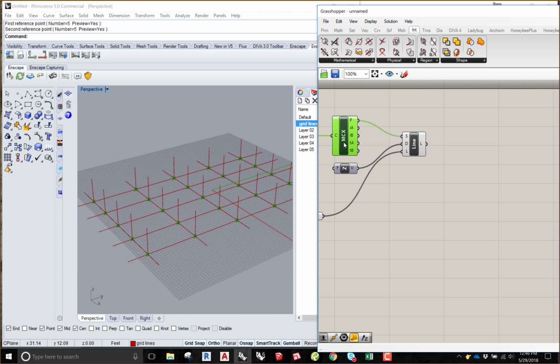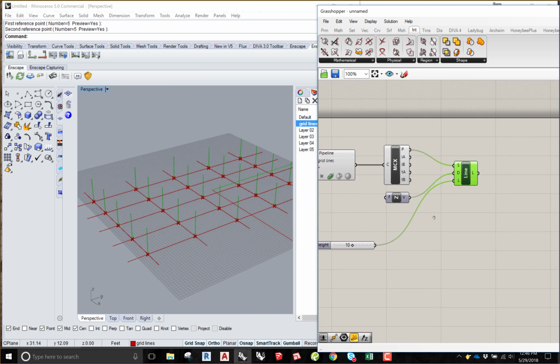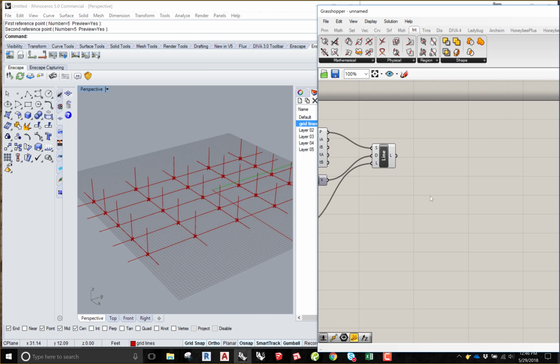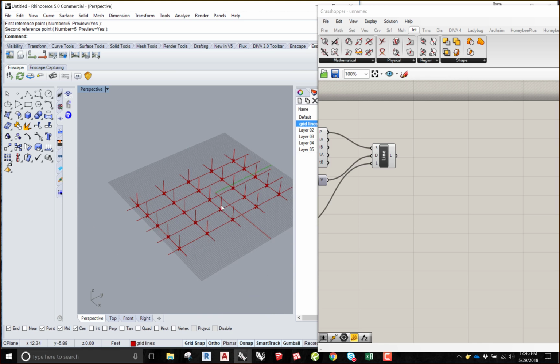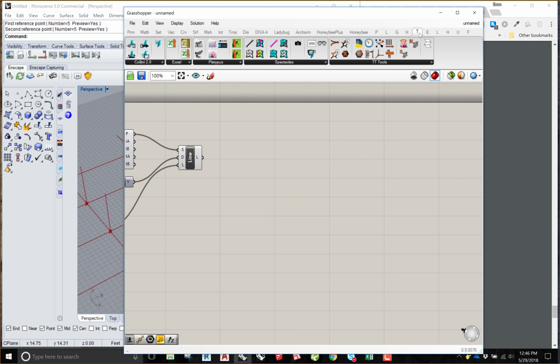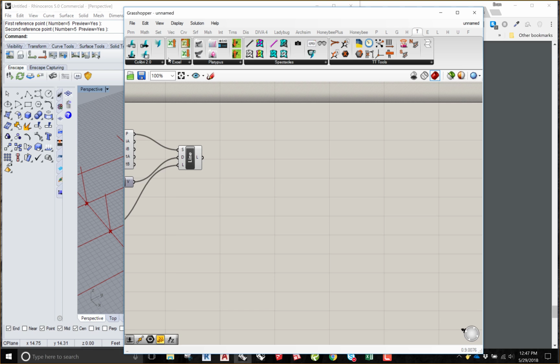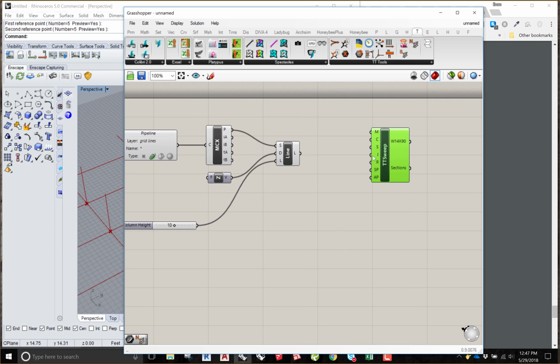Okay, so we have points, and we have grid lines, and now we have vertical lines, and now all I have to do is put a piece of steel profile on that line. All right, and I know that I have this cool little plugin over here called TT Sweep. Everybody has probably heard of Thornton Tomasetti. It's a structural engineering company. They wrote their own Grasshopper plugin.